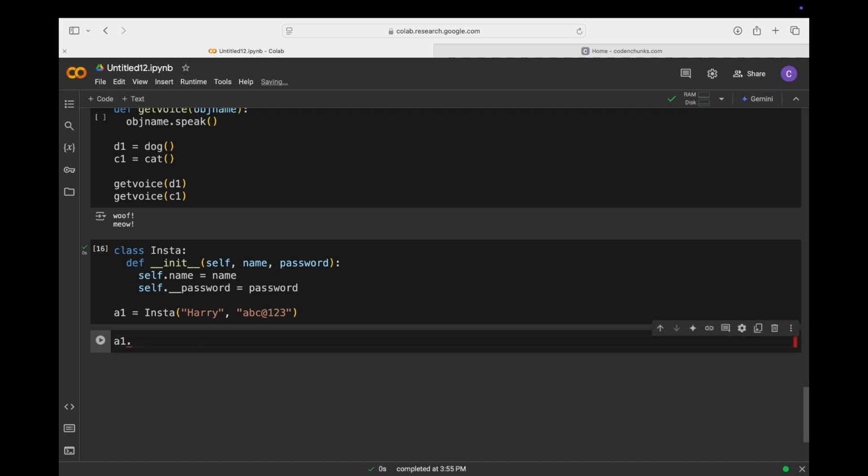Now a1 dot name. Why am I not getting the suggestion for the password? Why? Because it's private. You cannot access that outside the class. Why? Because I have used a double underscore. Otherwise anyone can print the password. I don't want that. I want only the user to access the password. So I can print name here.